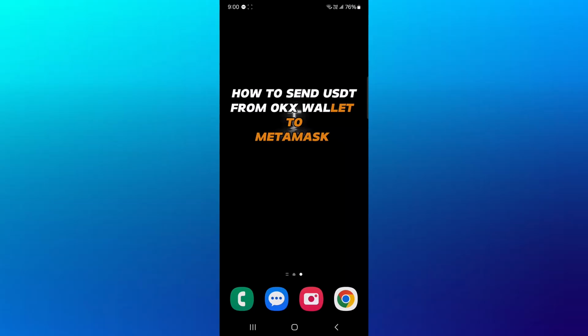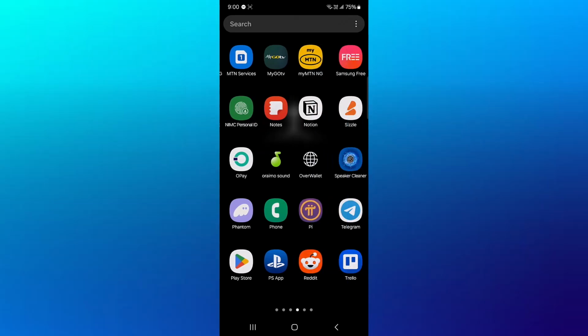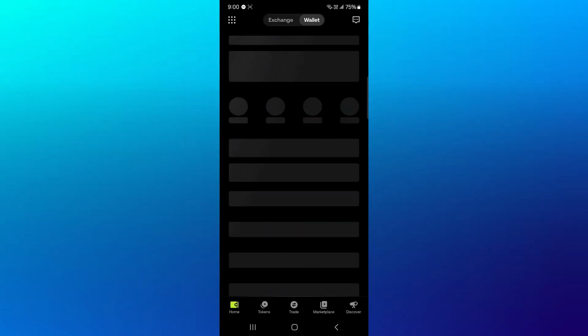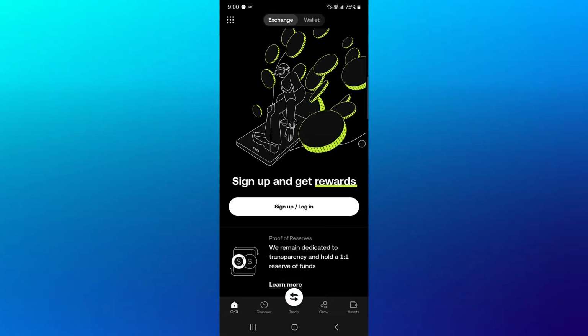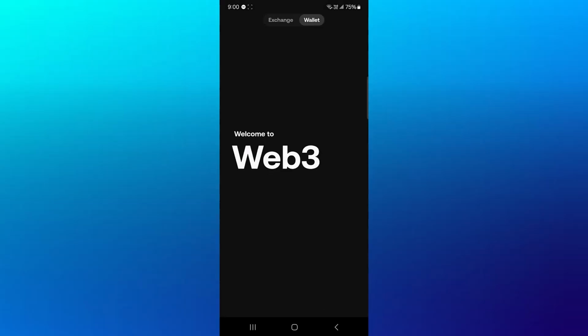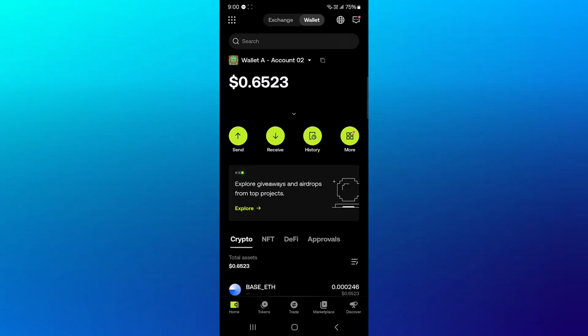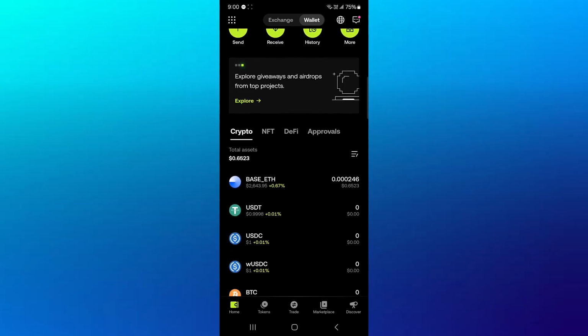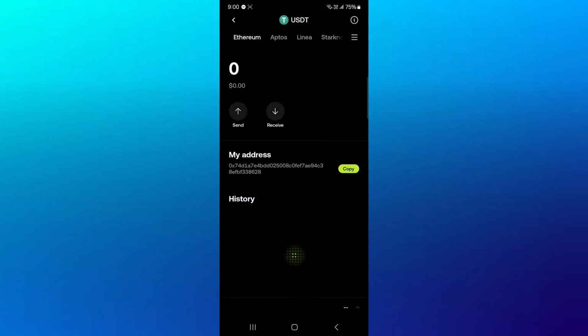In this short tutorial video, I'll be showing you how to send USDT from OKX Wallet to the Metamask wallet. Alright, so your first step would be to open up the OKX platform and log on to their Web3 wallet. So click on the Web3 wallet at the top of the screen. Once you're on the Web3 wallet, simply scroll through and click on the USDT. So this would help you take note of how much USDT you have.